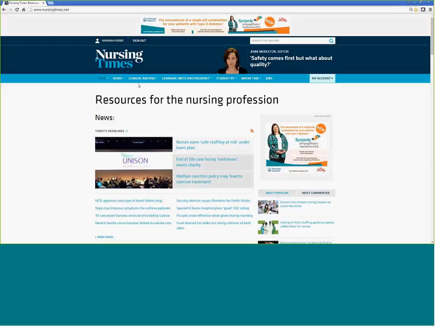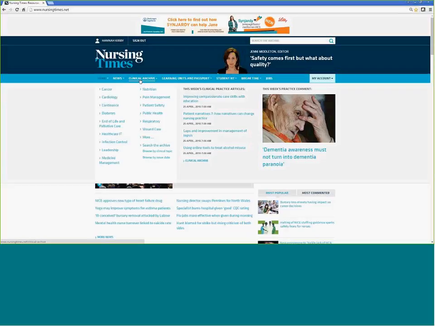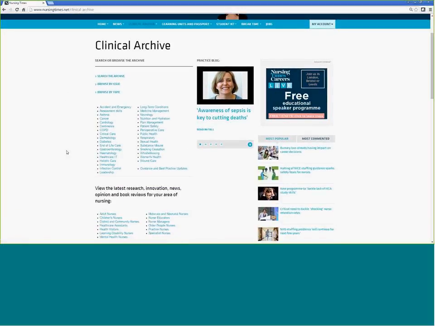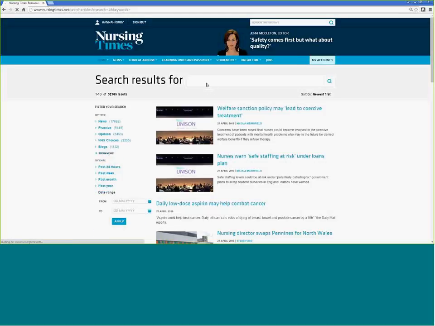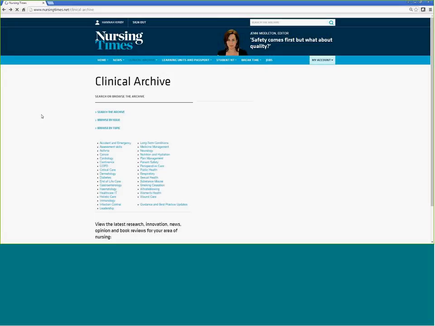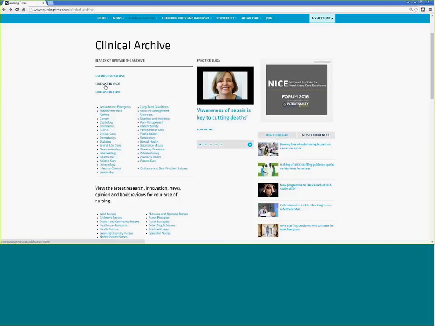To access the archive, click on the Clinical Archive button on the toolbar at the top. From here, you'll be able to access our full range of articles. There are a number of our popular topics on this page here. You can also click Search the Archive, which will allow you to enter a keyword and find all relevant articles. You can also browse by issue, which will provide you with a PDF copy of all our previous Nursing Times magazines.